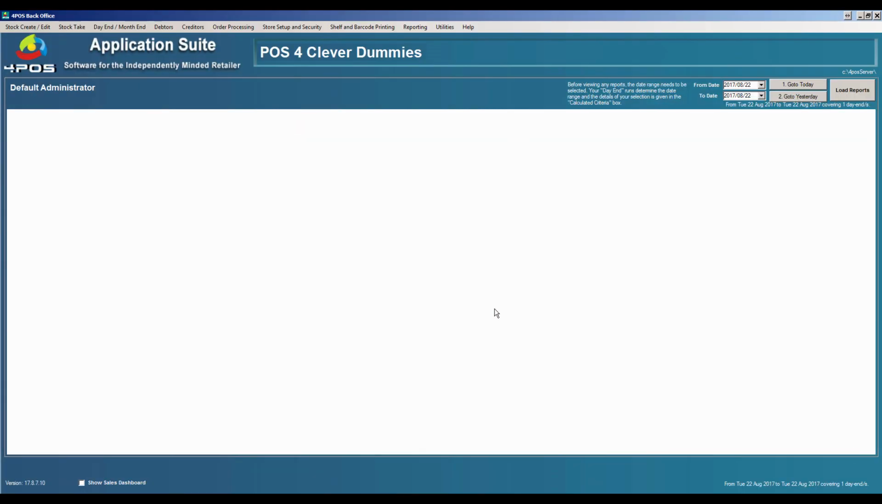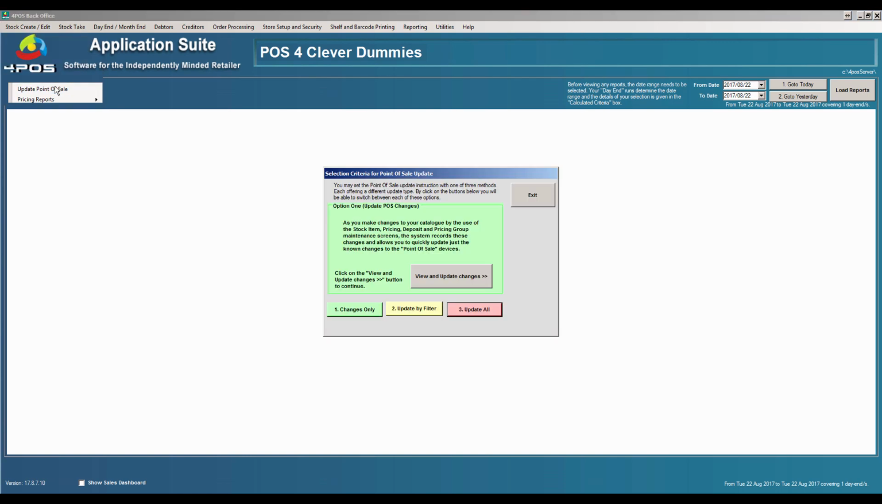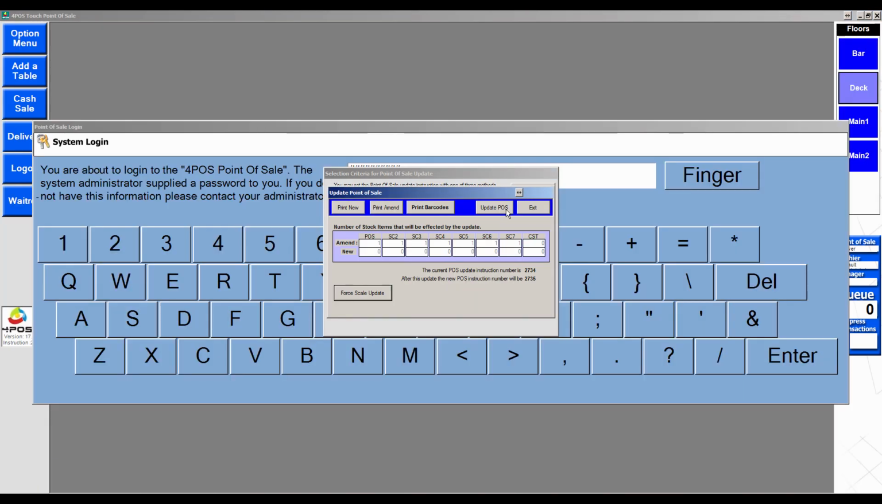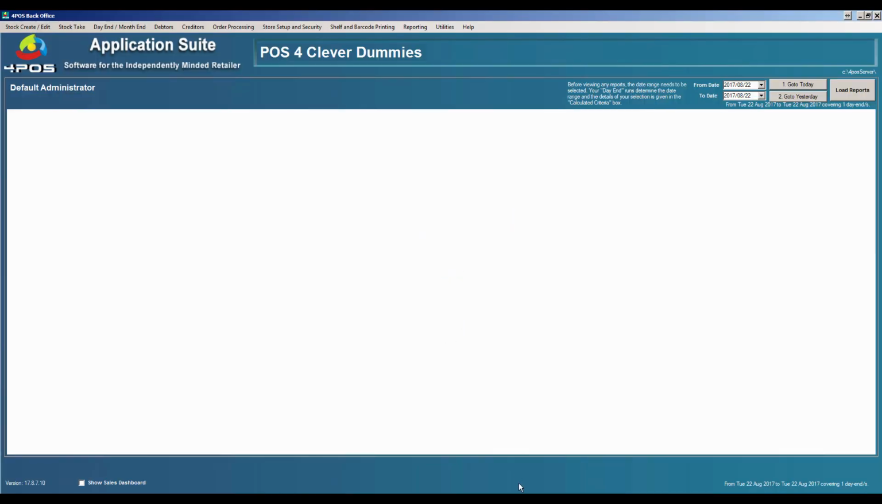All right, I'm going out of there. I'm going to do just an update point of sale. In our software, we have the ability that you can do an update point of sale. In other words, you can maintain all your prices and your structures and everything at any time. And when you're ready, you can update it to the point of sale devices or softwares.